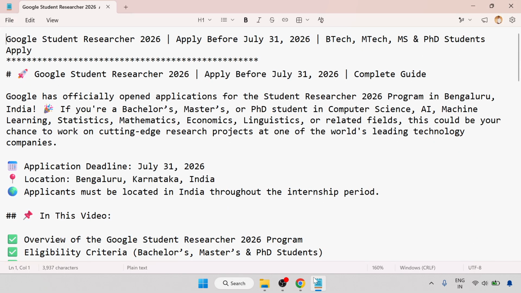Google has officially opened the application for the Student Researchers 2026 program in Bengaluru, India. If you are a bachelor's, master's or PhD student in computer science, AI, machine learning, statistics, mathematics, economics or a related field, this could be your chance to work on cutting-edge research projects at one of the world's leading technology companies. The application deadline is July 31st, 2026. The location is Bengaluru, Karnataka, India. Applicants must be located in India throughout the internship period.